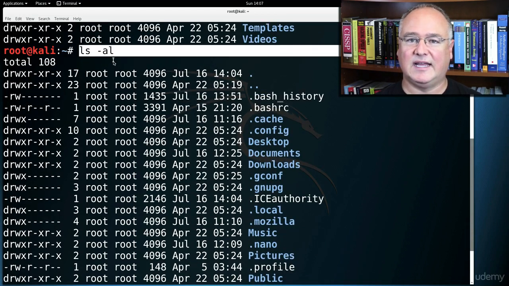So ls -al gives me a long listing of all the files, including hidden files and hidden folders. And you can see we have some hidden files. Your bash history is just a history of all the commands you've entered into your shell.